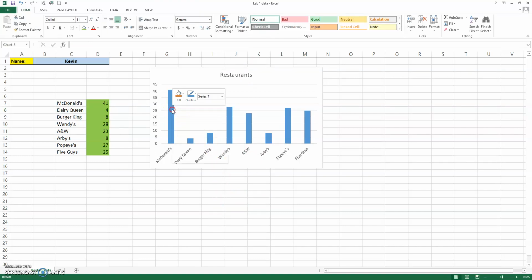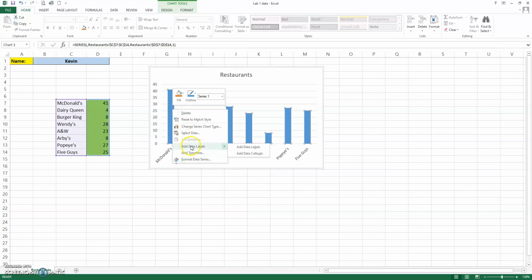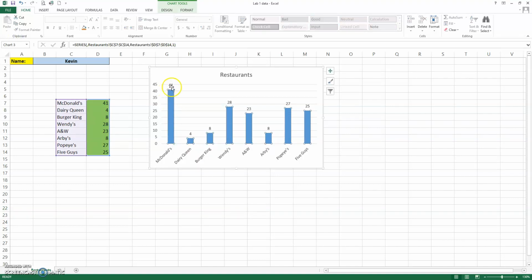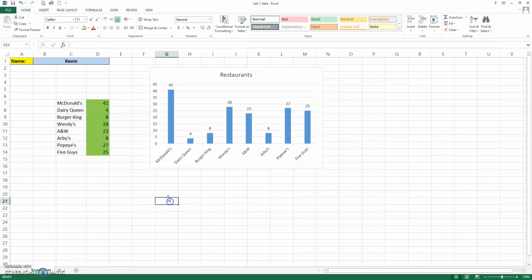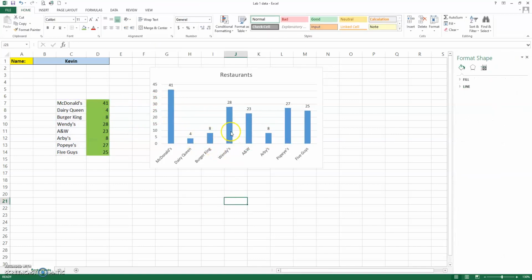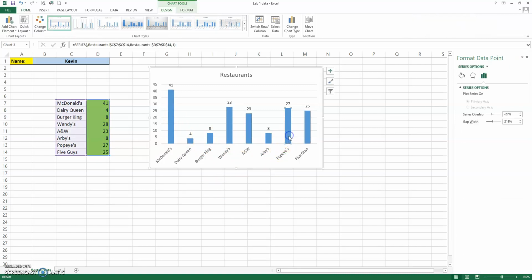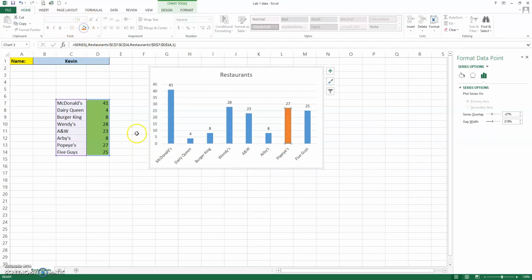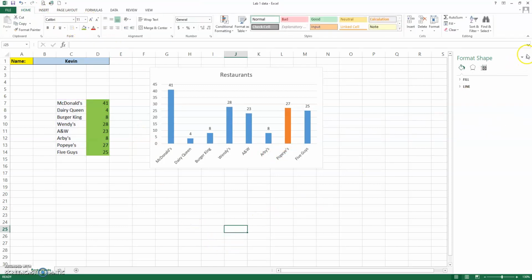We want to add data labels. So we can right click on one of the columns, click data labels, and there we go. Everyone's going to have a different graph. Everyone's going to have different data. Just gives us all sufficient practice. We can double click on a column. Which one? I like Popeyes. Double click on that column, and we can go into the Home tab, change that color, for example.